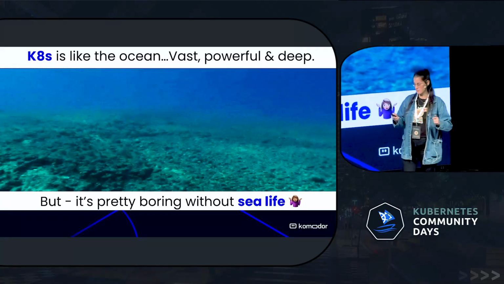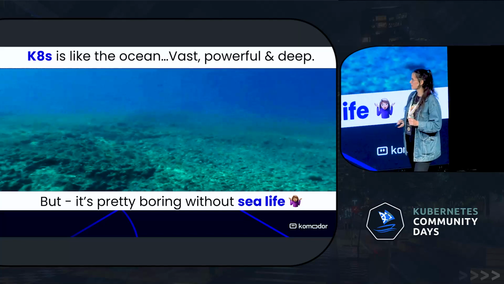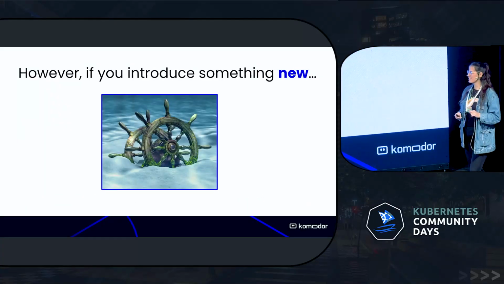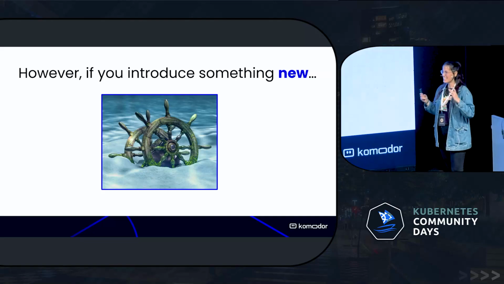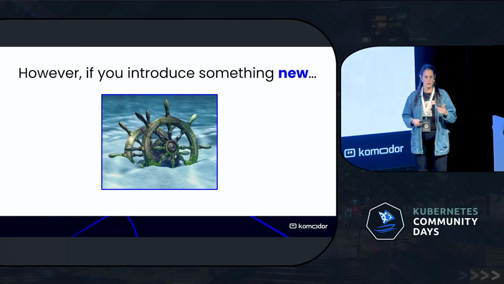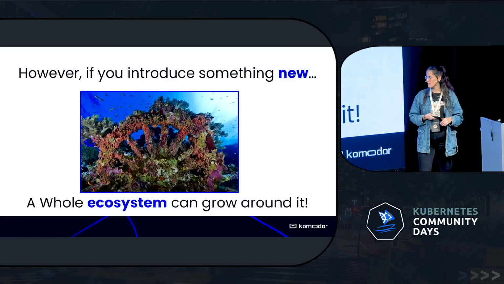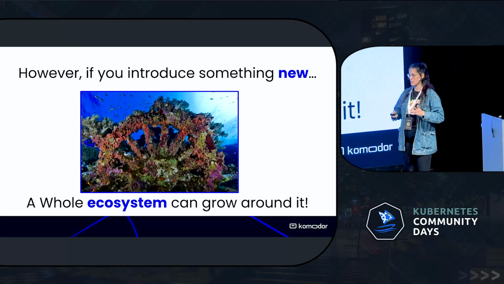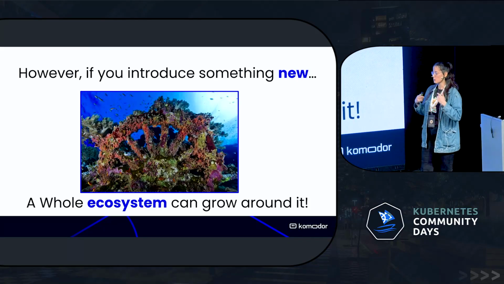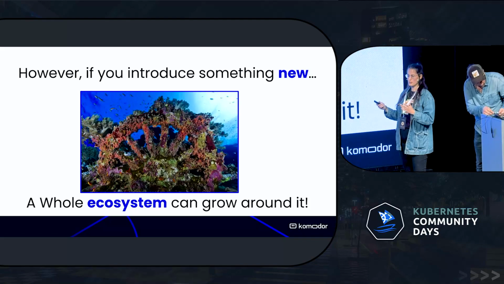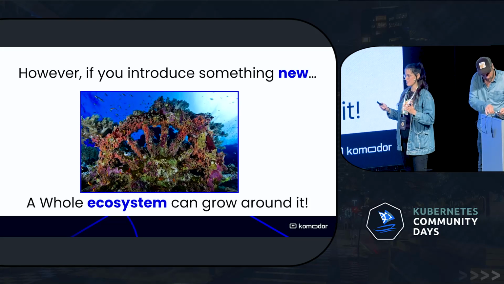So what can we do? We can put a man-made object into the ocean as a base for ocean life like coral and fish. And once we do that and we put this man-made object into the ocean, it will attract ocean life to it. And we will get a very thriving ecosystem.